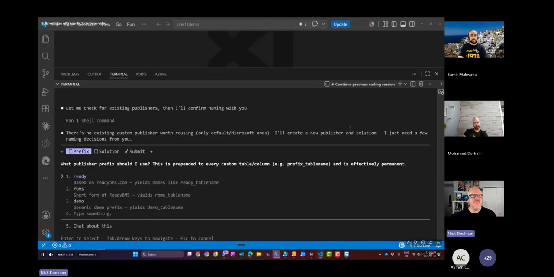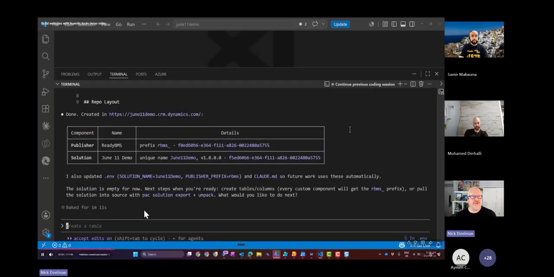Then I'm just going to move a little bit ahead. Again, it's asking me for the prefix. We want to make sure we have a prefix. It's giving me some options, or I could put in my own. That's pretty good, it's kind of proactively helping me out. I'm going to choose the second one there. Moving on, this usually takes a few minutes to create the solution in the publisher.